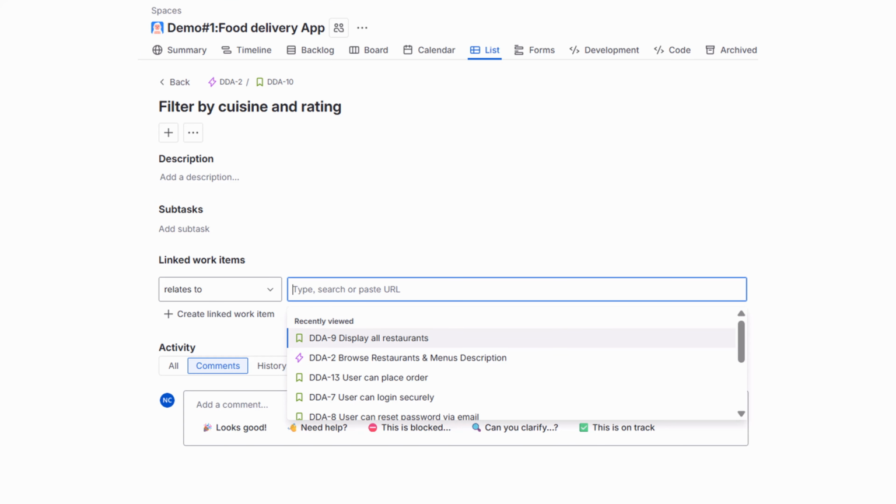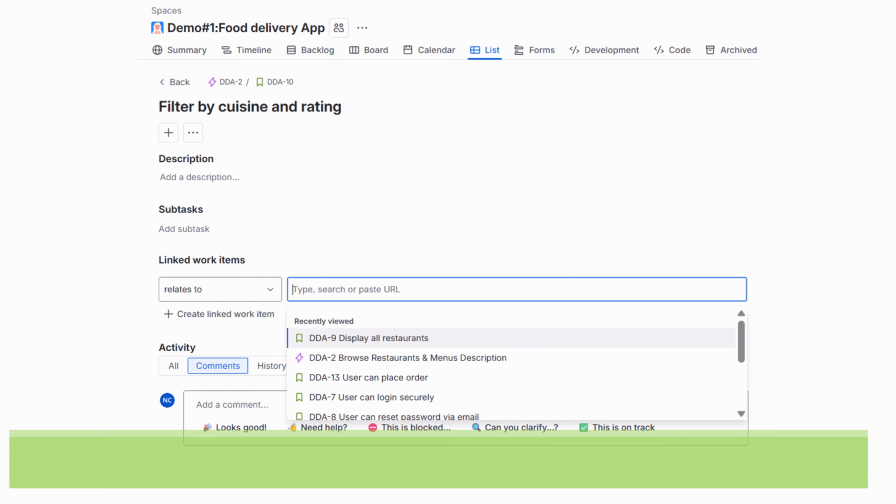It matters because when a team member opens one story, they can immediately see related work happening alongside it. So this improves the awareness and helps the developers and testers and maybe designers to understand the bigger feature context.